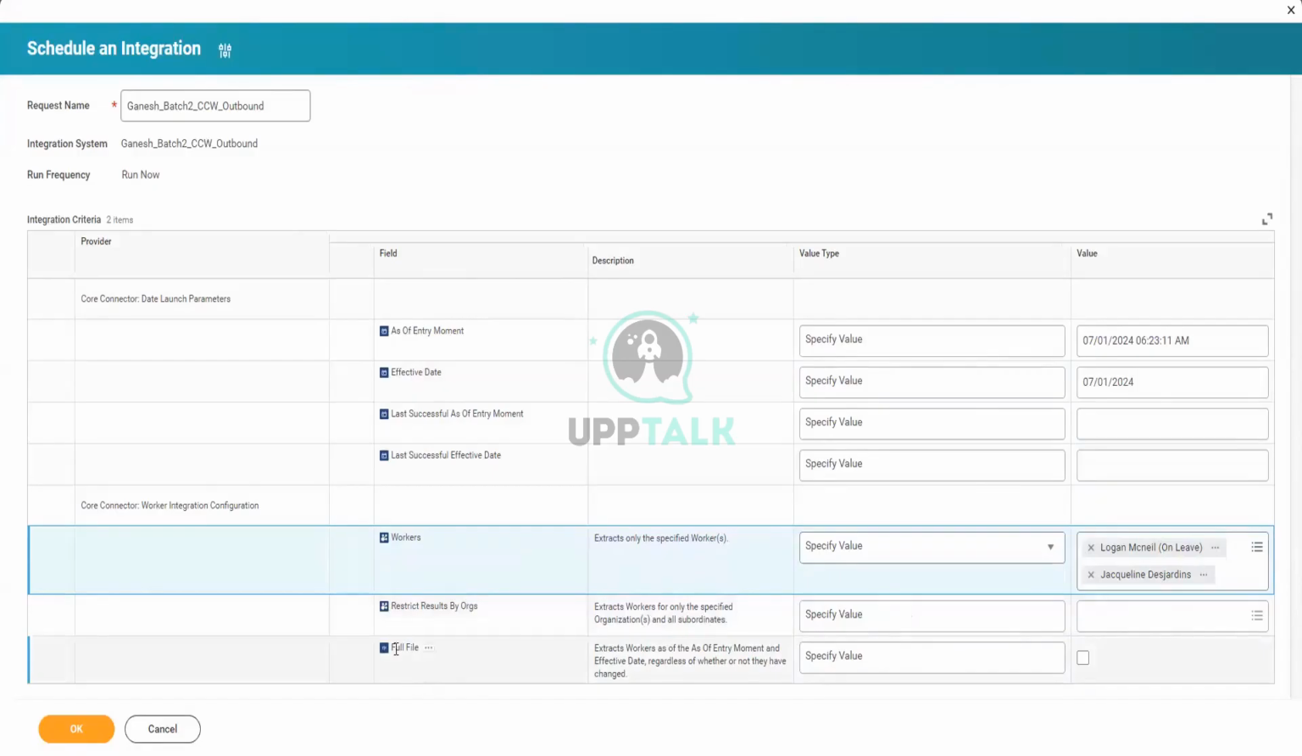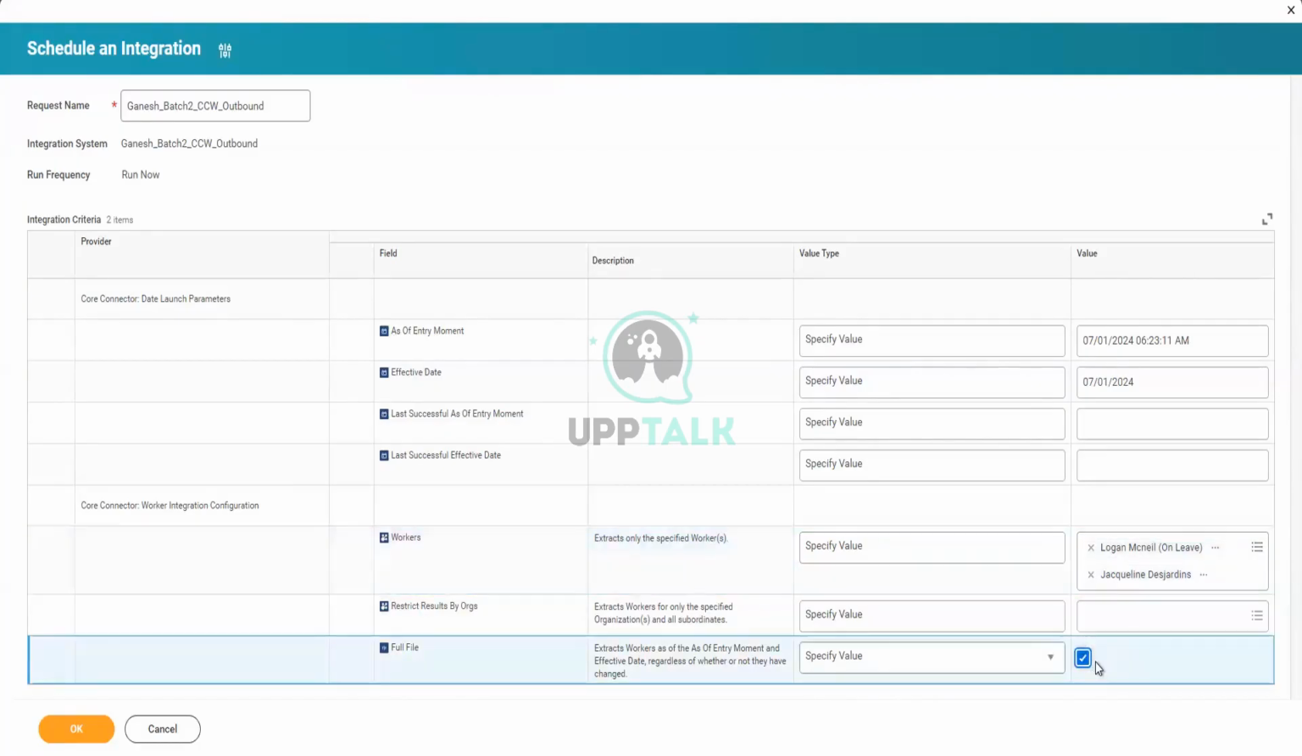Then you have full file. Let's say every day you want to generate this integration as a full file. Every day you want 50,000 workers' data. Then in that case, you need to check this checkbox. Whenever you check this checkbox, you will get all the worker details.